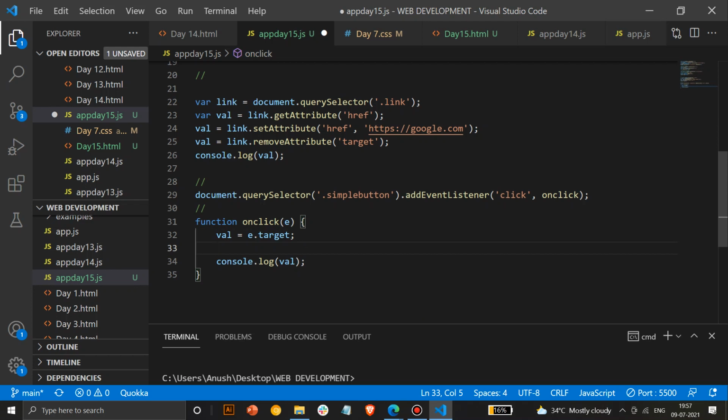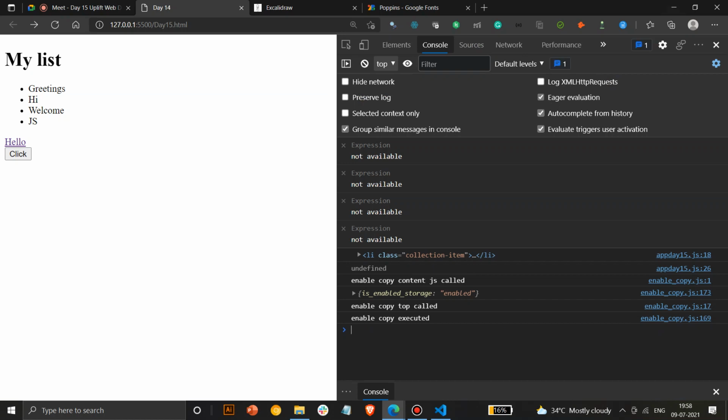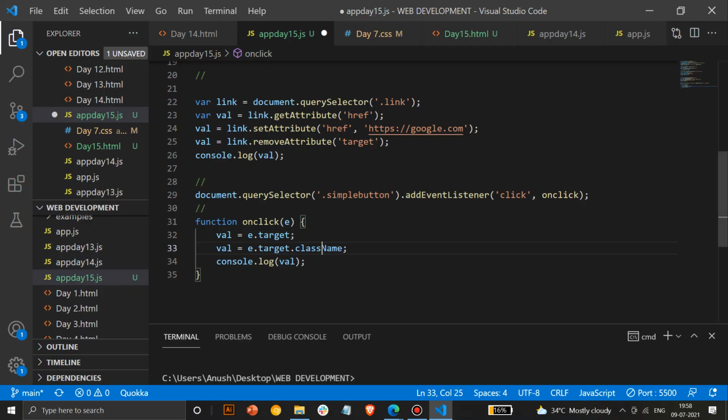You can even check the ID for that particular element. You can do val equals e.className, and you can check the class name for it. If you have to check the ID, you can use e.id. If you have to check the class name, it will show the class name. If you have an ID on a button, it shows the ID. On clicking a button, you can check whatever event is going on at that particular moment. It shows all the characteristics of an event. You can do className, classList, anything you need.